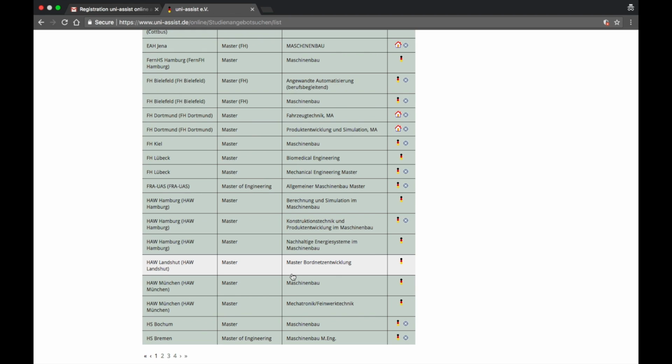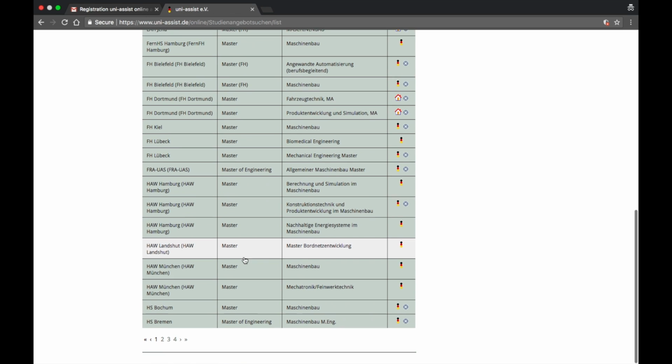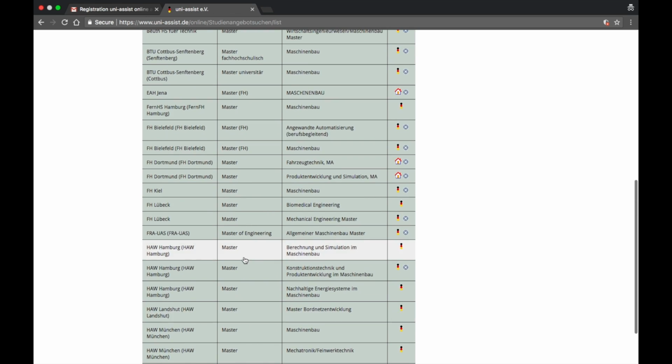Now, just to take an example, I would just go with FH Lübeck, biomedical engineering. I'm not an engineering student. I don't know what the other streams of mechanical engineering are, so I'm just guessing at this. Biomedical is part of an engineering course. So what you have to do, once you have selected which university you would like to go with, I'm just going with, for example, FH Lübeck, biomedical engineering, you have to press on this icon.